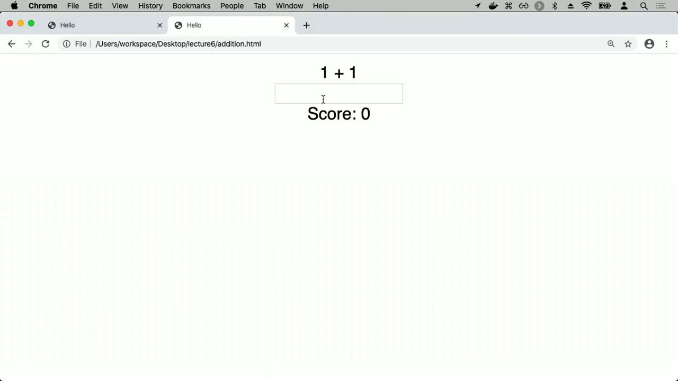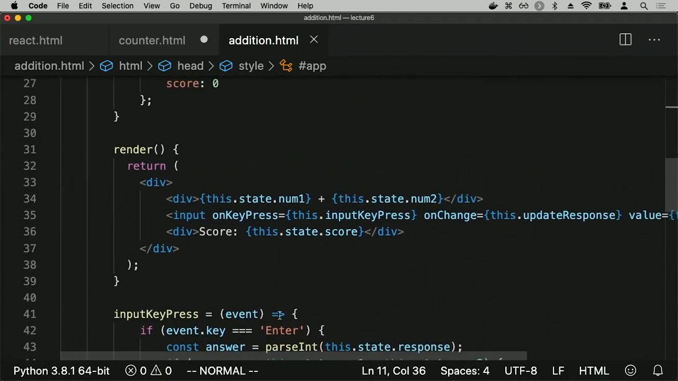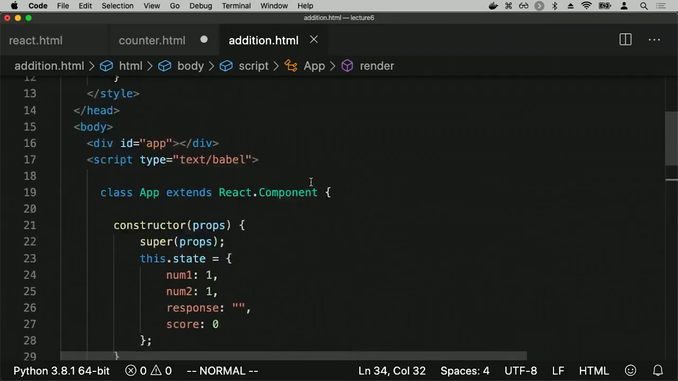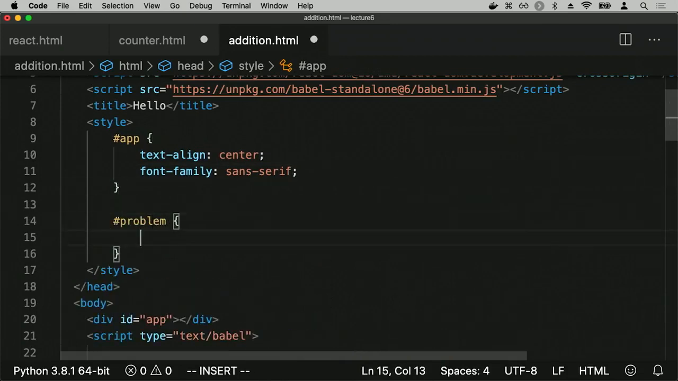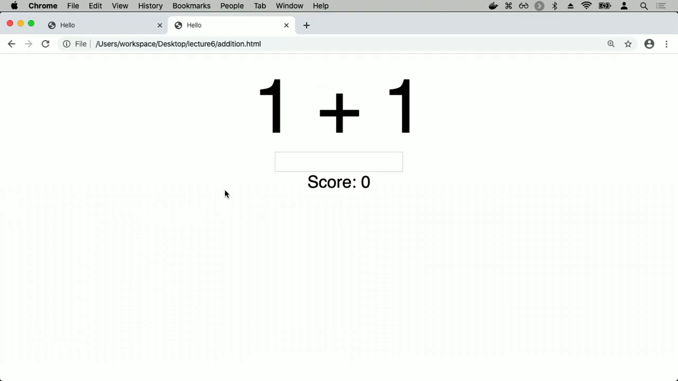I might like for this math problem to be a little bit bigger. So how do I do that? All right, well, here's what I'm rendering. And this div is where the problem is. So I'll just go ahead and give it an ID of problem. And then I can, in the style section of my page, say, all right, for the thing that has an ID of problem, go ahead and give it a font size of 72 pixels. So now I refresh that. And all right, this looks even better.